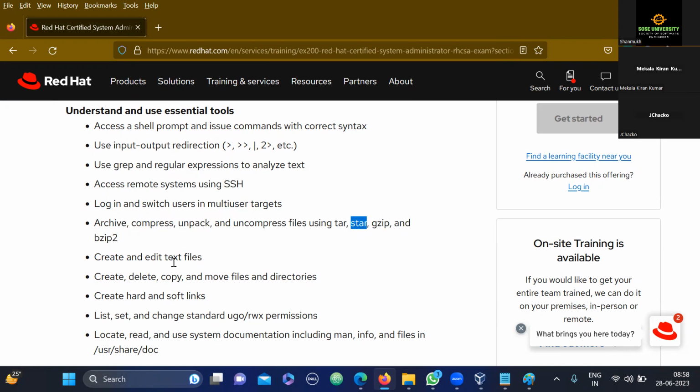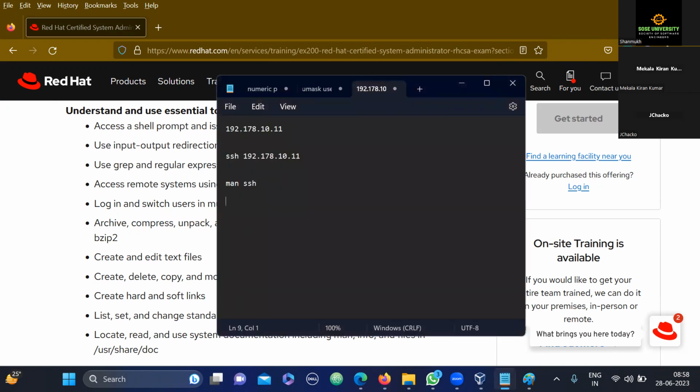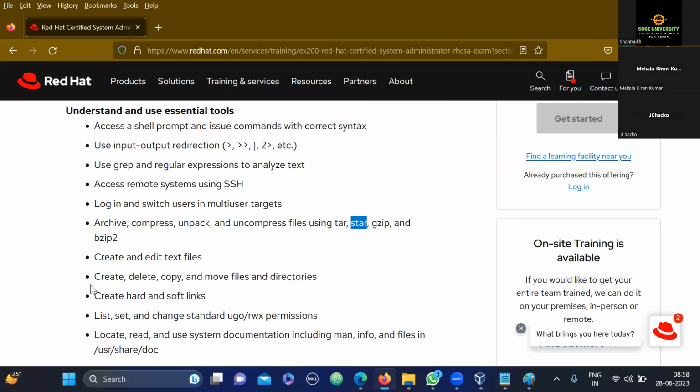Okay, create and edit text files. We'll discuss tomorrow: Nano editor, VI editor. VI editor is very important. Basically, everybody will be using the VI editor. Create, delete, copy, move command files and directories, create hard links and soft links, list, set and change standard user, group, other write permissions. We have discussed these things. Locate, read and use system documentation including man, info and files in the /usr/share directory.